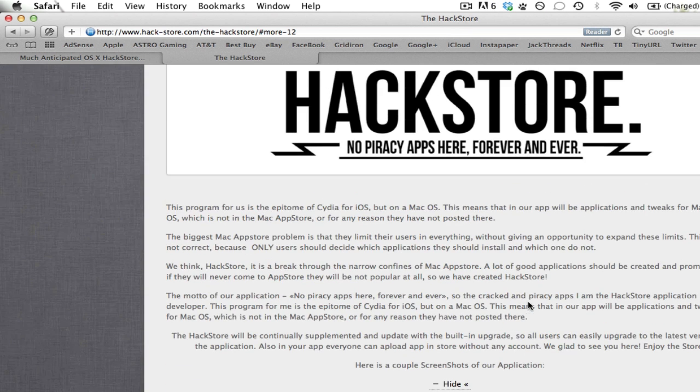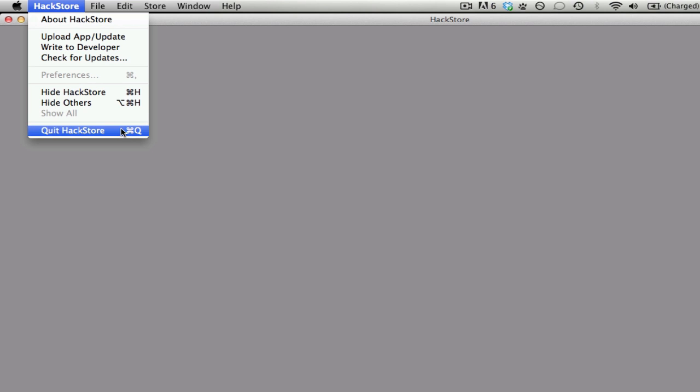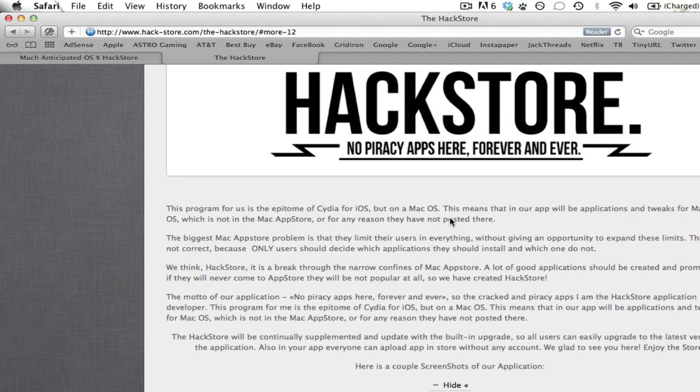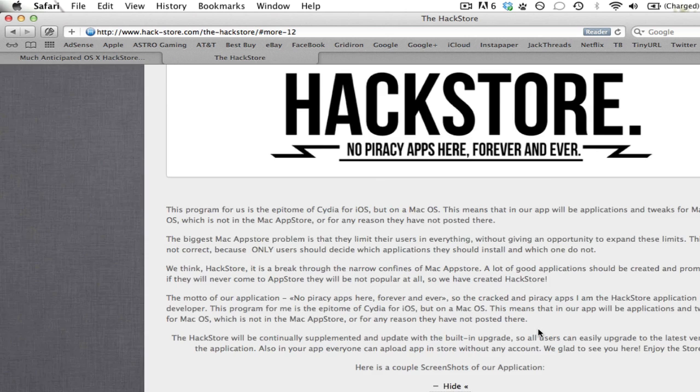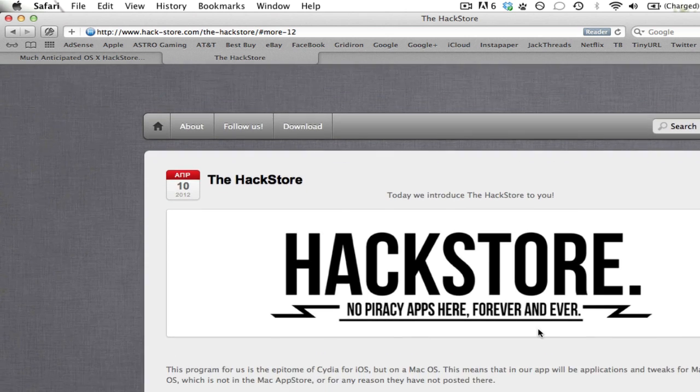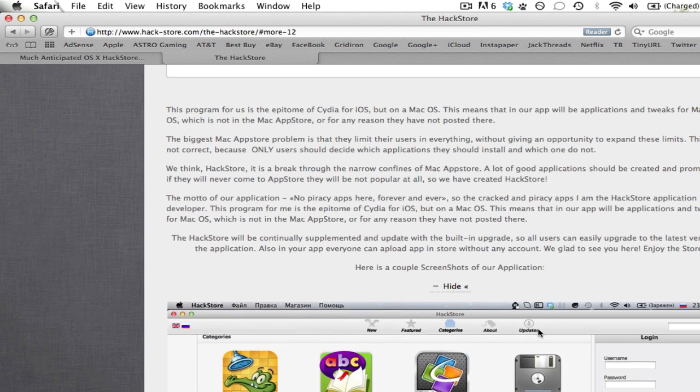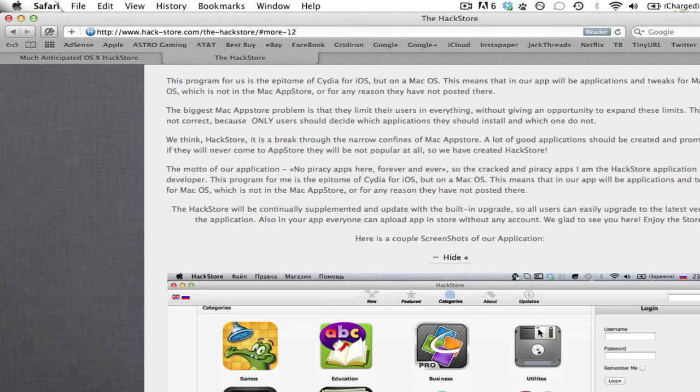Alright guys, well as you can see, Hackstore over here, it's not loading up. I got the newest version right now and it's just a gray screen. You guys will probably have that problem also because there's so many people trying to access the application right now and it's just not gonna load up. That's why I believe they released version 1.1, was to help that problem, but it's still not running nicely.